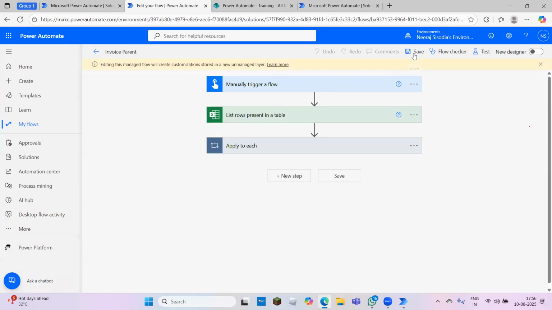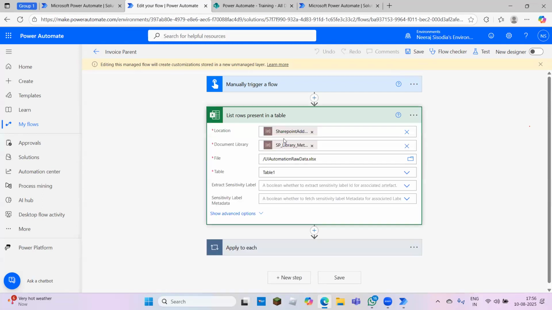So here you can see the option is enabled for me because this is the cloud flow. In the cloud flow, it will show you this option, but it will show you this prompt: editing this managed flow will create customization stored in a new unmanaged layer. And you can see all these options. These are all coming from the environment variable. And as you know, we cannot change the environment variable value from the managed solution.